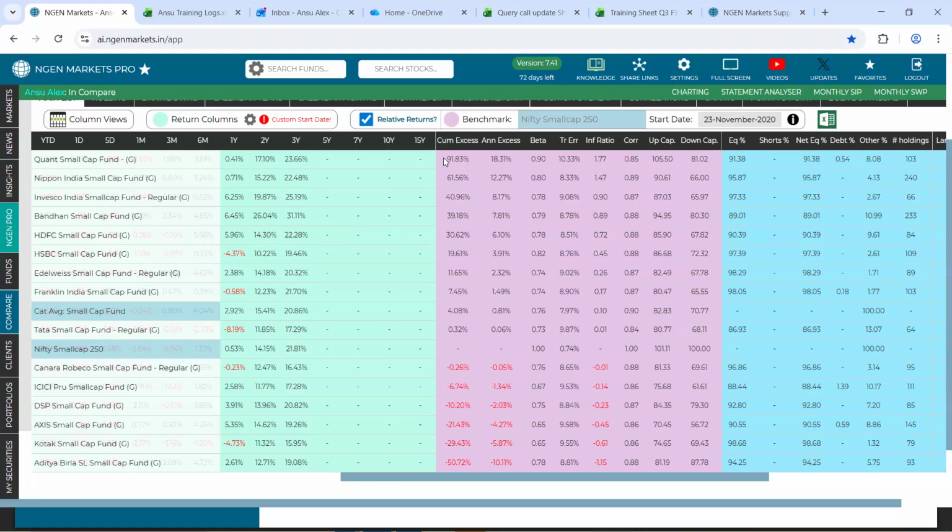So, we had seen that quant was the one which was able to beat the benchmark. Hence, in terms of cumulative excess, quant happens to stand at the top with an excess return of 91.8% over the benchmark.